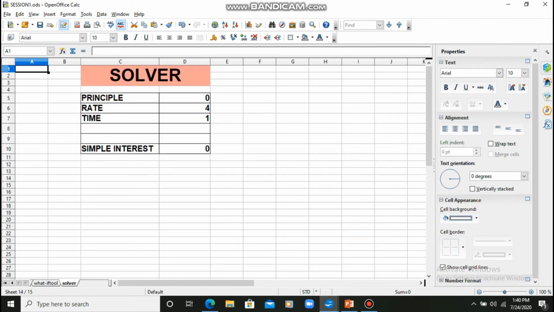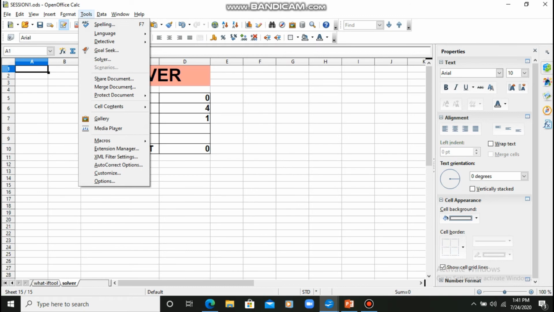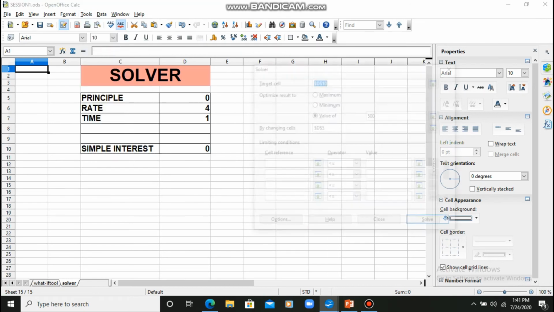Now we will move to solver. Let's see what the role of a solver is, students. So this is a solver. Here, what is the principal? It is 0, rate is 4 and time is 1. So what would be the simple interest? Now we will calculate, and for the solver also we will go to tools and select the solver option.